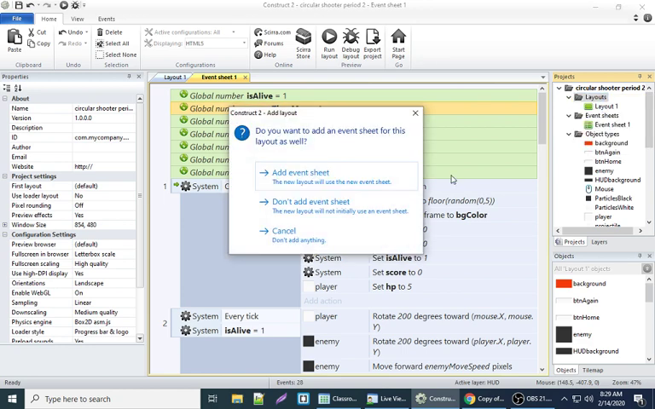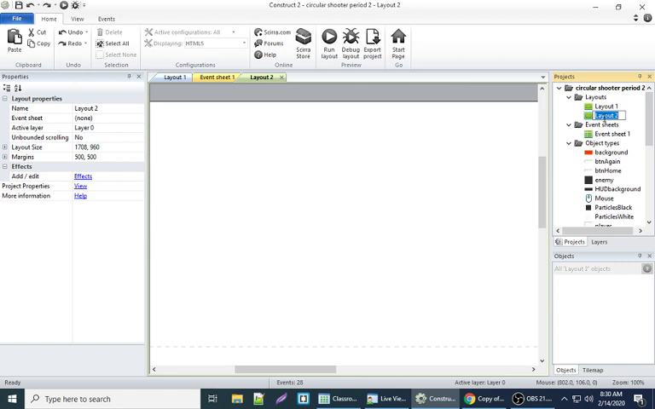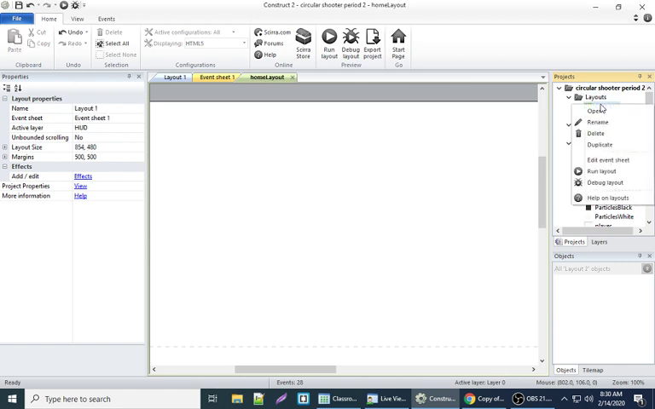If you click the wrong thing on this pop-up, it's an easy fix. So I'm actually going to recommend you add an event sheet as well. That way there'll always be an event sheet tied to the layout sheet. Bless you, bless you. But I'm going to say don't add event sheet because I want to show you that mistake. So it will not make a layout, and it will not use an event sheet. So I'm going to make a new layout. I'm going to call it Home Layout. And then I'm going to rename Layout 1 Game Layout.